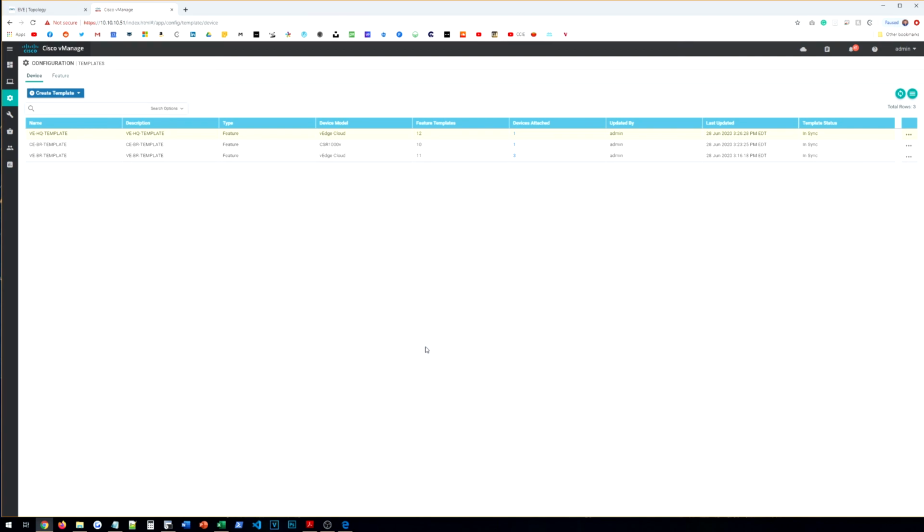But as you guys can see, though, we have devices attached. We have one device attached to the headquarters, one device attached to the cEdge, and then 3 devices to our vEdge branch templates. So these are the basic system, VPN 0, VPN 512 gave us reachability, login access, banners, so on and so forth.